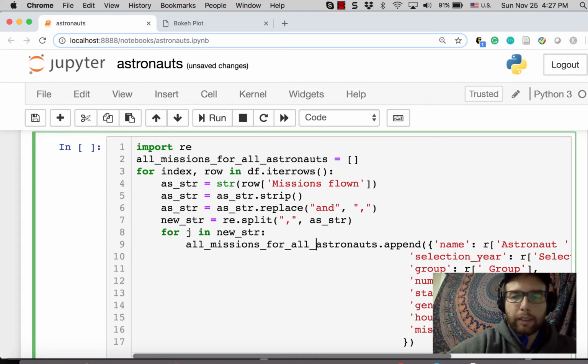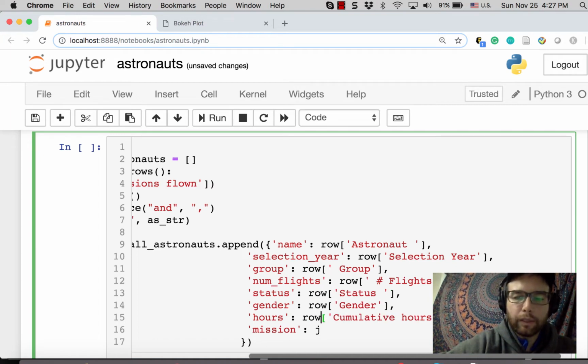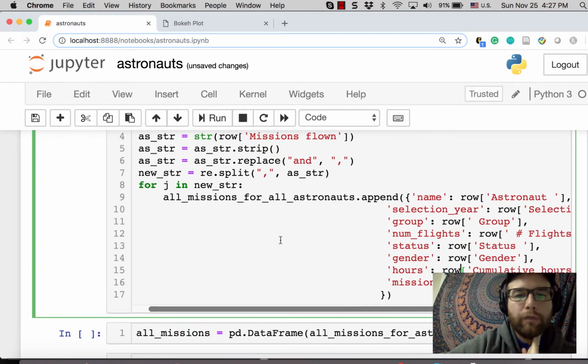And onto that list, we're going to send this information, the astronaut, the selection year, because we might use it later. So why not just have it? And we need to be careful and put in that white space. So for j in new string.